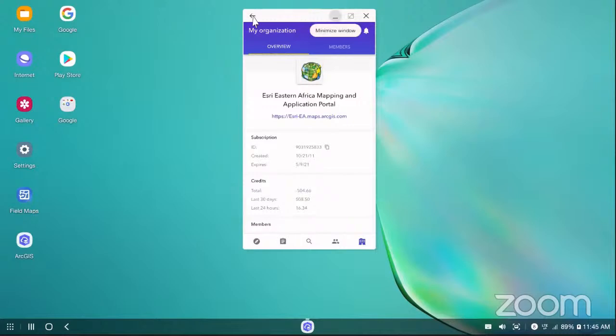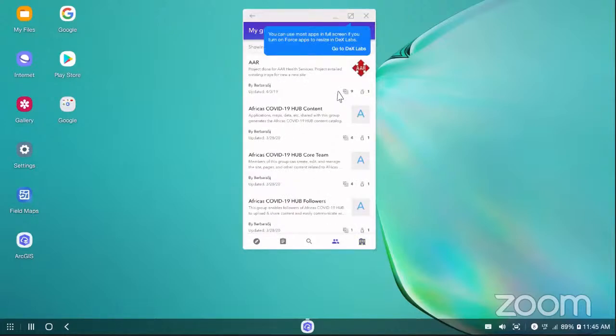New features here include notifications. You can get notifications from here. You can get a lot more other information. So instead of having to use the URL, all you have to do is go to Companion and then you're good to go. We also have other applications that will be very useful for you as a user. We have the ArcGIS Security Advisor.